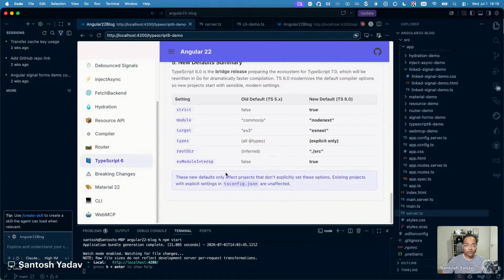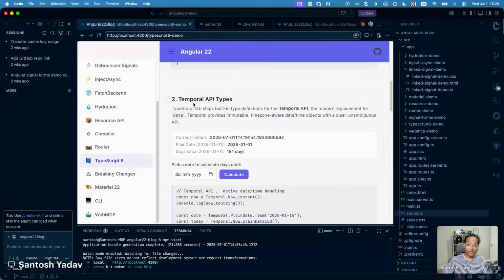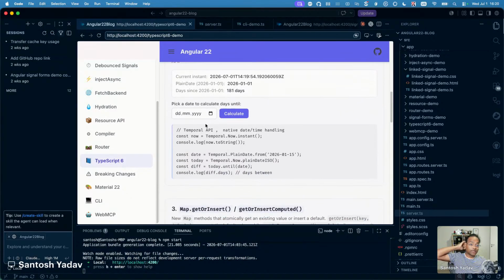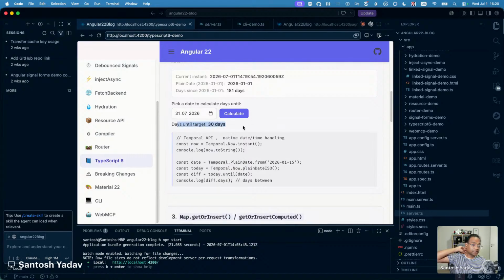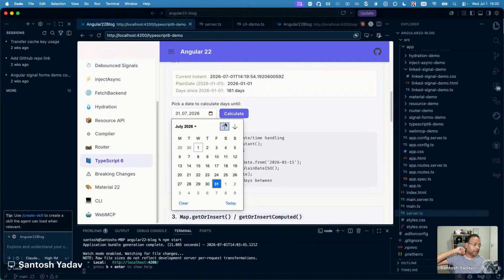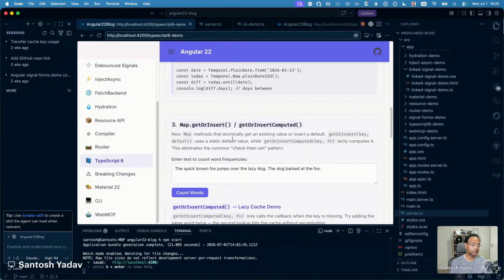TypeScript 6 is available now, so you can actually rely on some of the new APIs. I really liked the Temporal API. Now Temporal API is available with TypeScript 6, so you can actually use it in Angular as well. I can just go ahead and say, hey, calculate, and it says days until target 30 days, because today is 1st July and I chose 31st July. And I can choose a past date. This is a simple example of calculating the number of days difference, for which you might have used some other time API before, but now you can just use Temporal.